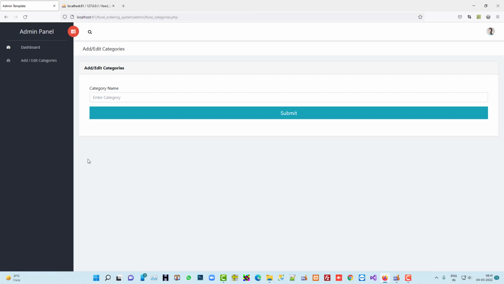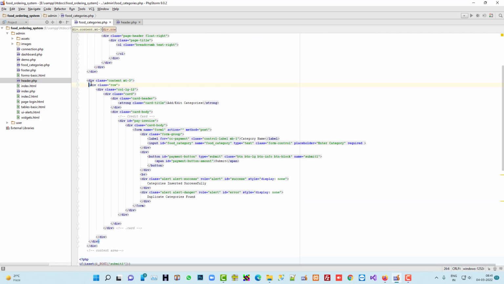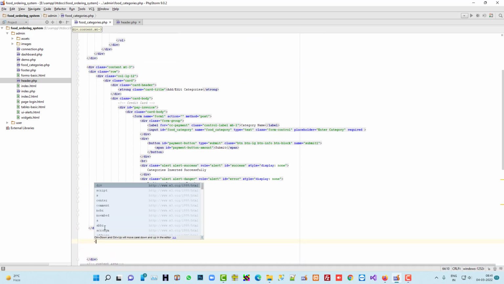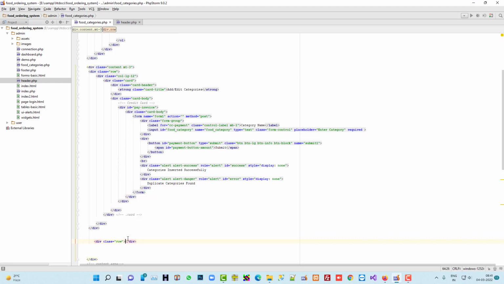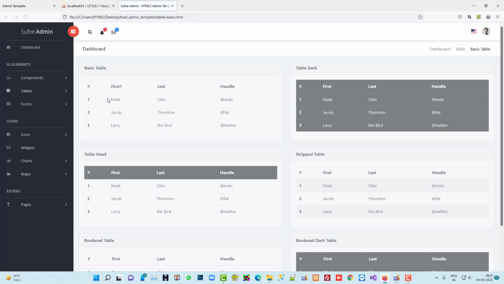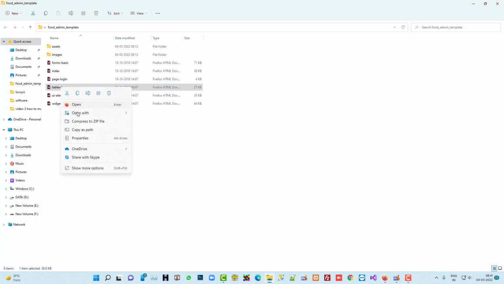Now here we are going to display the categories, and we are going to perform edit and delete operations. So for that, this is the div class row. Here I am going to create a new row, div class row, and now for this row we have to find a table design. So from our basic table, we are going to use this design, bordered table. So for that, let me open it.